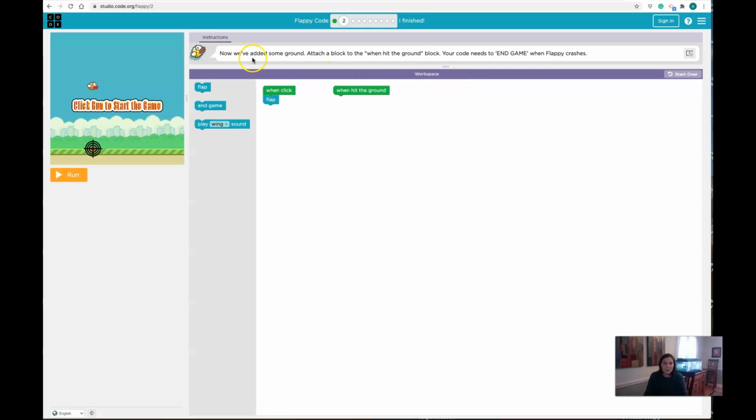Next, it says, when we've added some ground, attach a block to the when-hit-the-ground block. Your code needs to end the game. So it says when click flap, so that was the command we did before. And now when hit the ground, the direction would be to end the game. And let's see what happens. We're going to go to run.